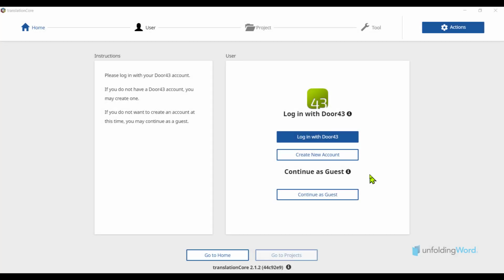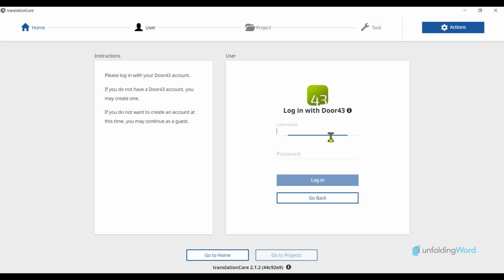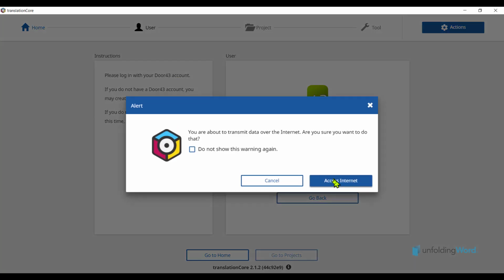To log in via Do43, let us click on the Login with Do43 button. Enter your username and password and click Login button. This will pop an alert window suggesting that you are about to transmit data over the internet. If you do not want this alert to show again, click on the box Do Not Show this warning again and then click on the Access Internet button.